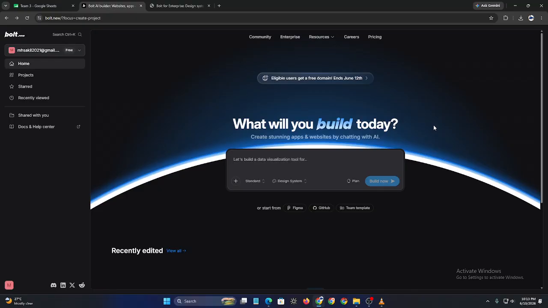And that's how to create landing pages with Bolt AI in 2026. With AI-powered design and development tools, you can launch professional landing pages much faster than traditional methods.